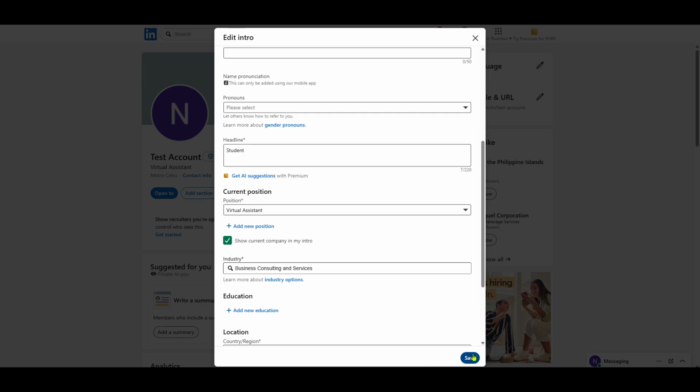And there you have it. You've just updated your LinkedIn profile to better represent you as a student. This updated profile can now attract a wider range of connections and opportunities, whether it's for internships, mentorships, or future career prospects. Remember, keeping your LinkedIn profile current and reflective of your true professional story is essential in today's digital age.